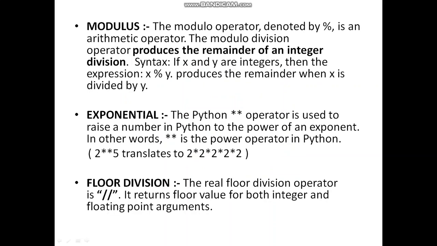Here is all the explanation. So what is exponential? If you give 2 into 5, then what it will do? It will do 2, 5 times.